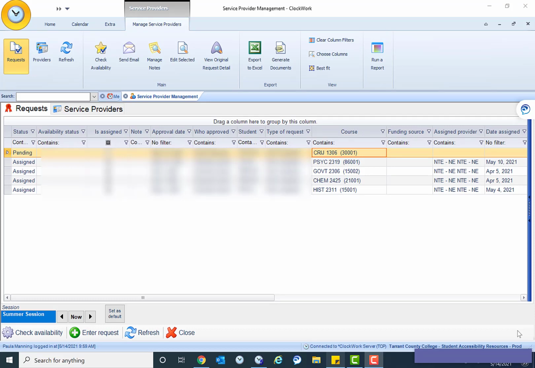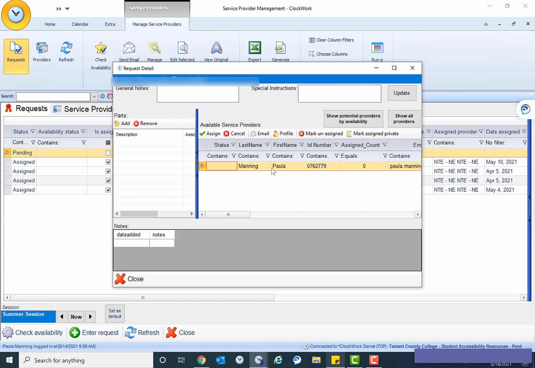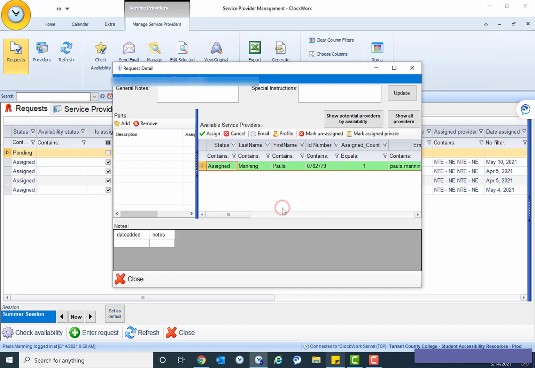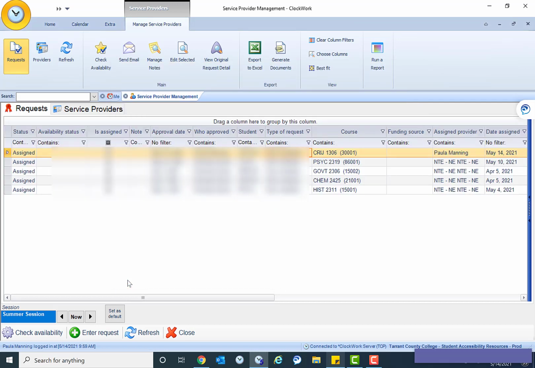Okay, so next what we have to do is combine the student and the note taker. So we will go to the student that needs the note taker. We will right click and click Assign a Provider. And so here is the note taker that has the availability for that class. So we'll click Assign, we'll click Yes, and then Close. And so now that student is attached to a note taker.